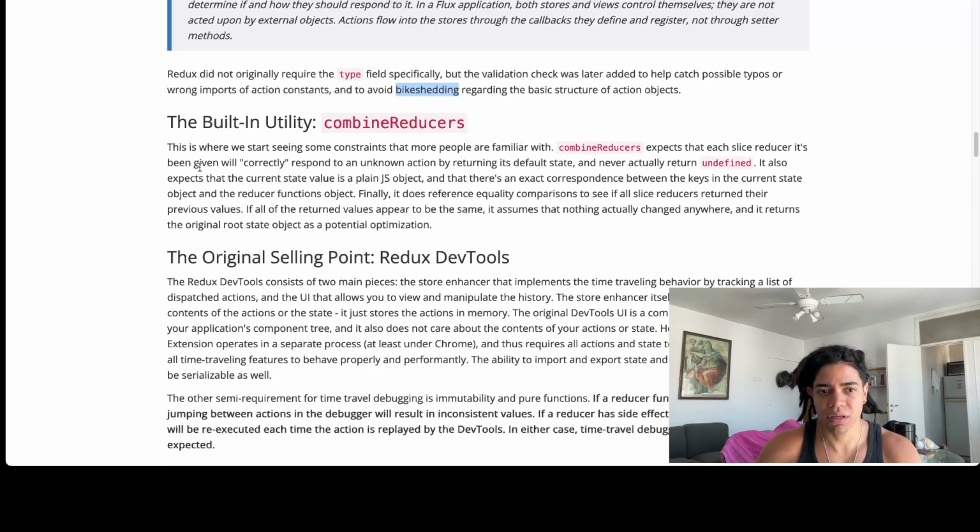And with combineReducers, this is where we start seeing some constraints that more people are familiar with. combineReducers expects that each slice reducer it is given will correctly respond to unknown actions by returning its default state, and never actually return undefined. It is also expected that the current state value is a plain JavaScript object, and that there is an exact correspondence between the keys in the current state object and the reducer function object. Finally, it uses reference equality comparison to see if all the slice reducers returned their previous value. If all of the returned values appear to be the same, it assumes that nothing actually changed anywhere and returns the original root state, as a potential optimization. The built-in utility combineReducers.